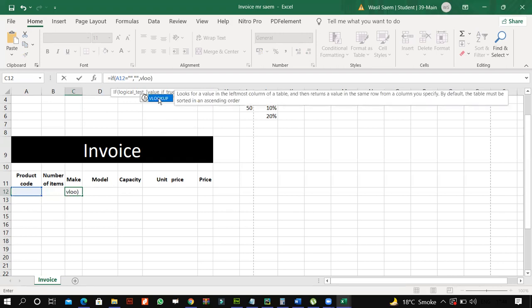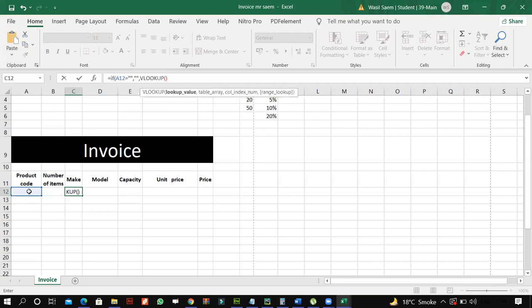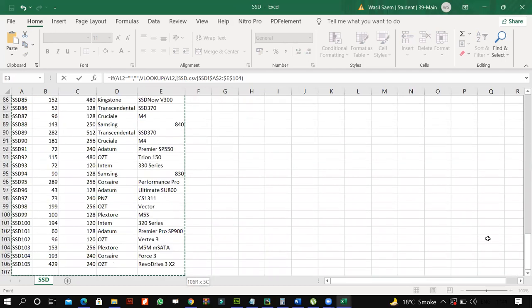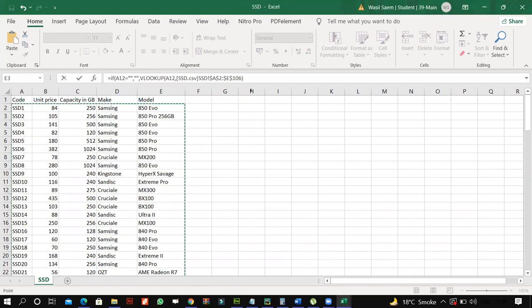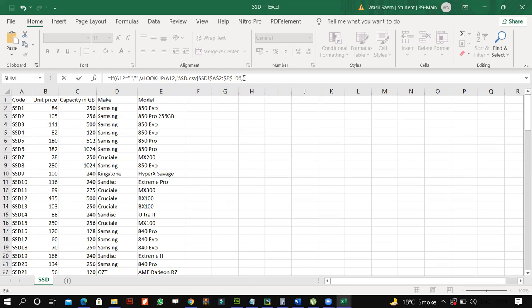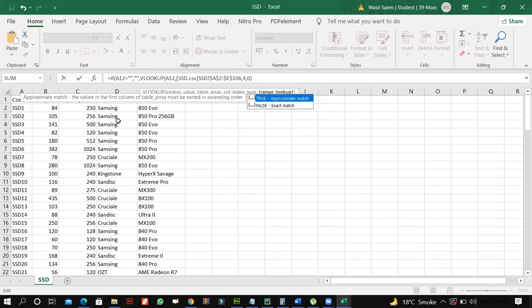look up for the product code, comma, from the following array, comma, column index number we need is for the make. So is it the make or what? Let me confirm. It's the make. So make over here is comma 1, 2, 3, 4. So we have 4. Comma 0 for the exact match.